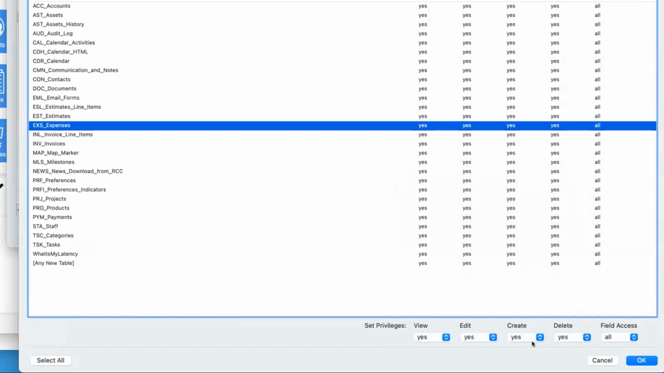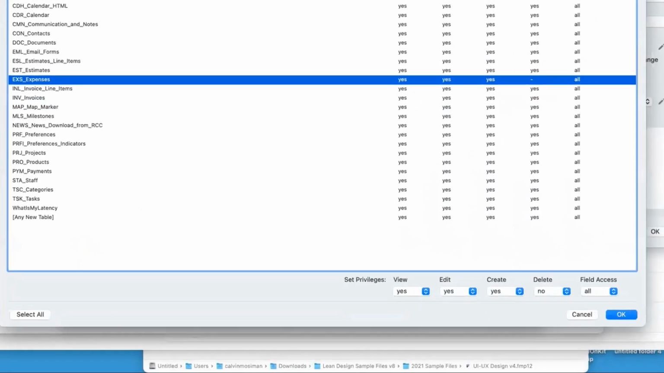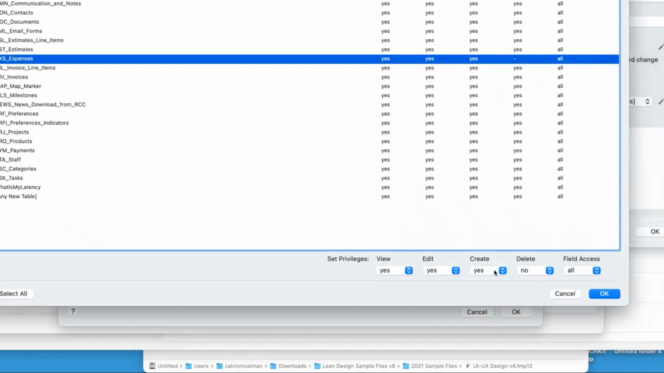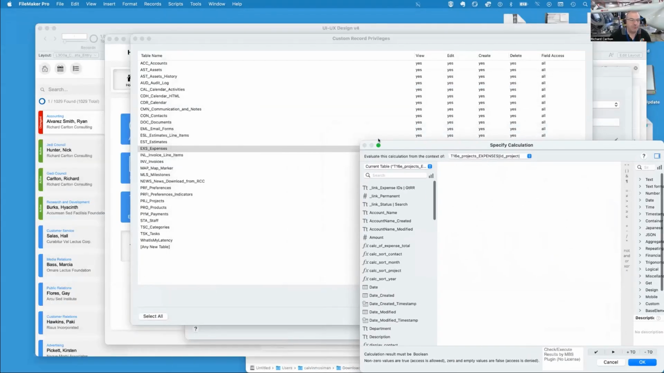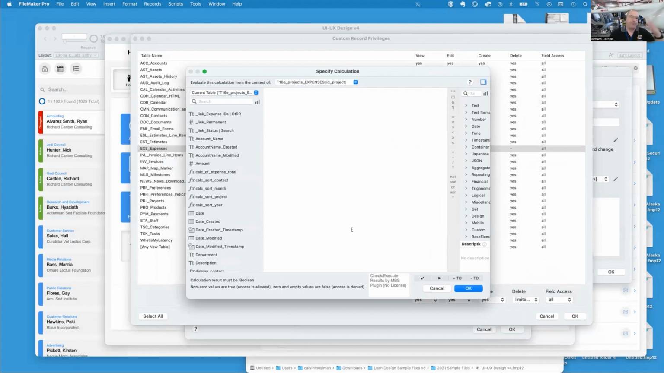and I'm over here, and then you could say view, edit, yes, or you can click on one of those. Yeah, you've got yes and no and limited. Limited means by calculation. Okay. And so it pops up a calculation dialog, and if it's Boolean, if it's 1 or 0, the person can have access or they can't have access to it. Okay. So that's kind of a neat one right here.